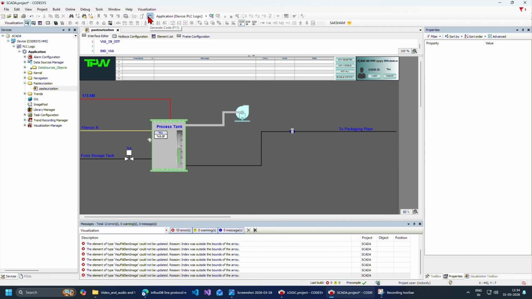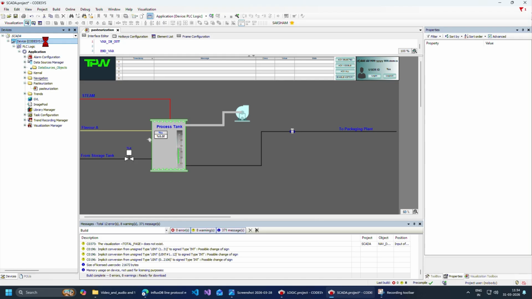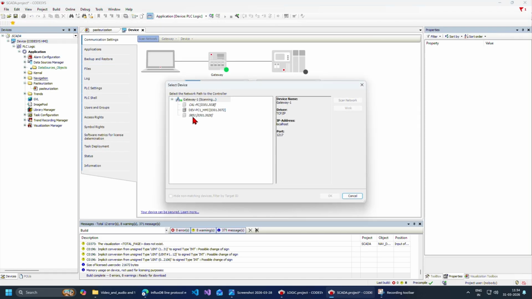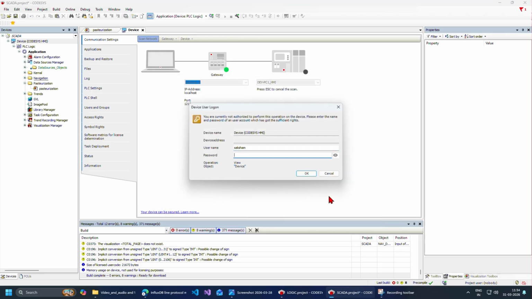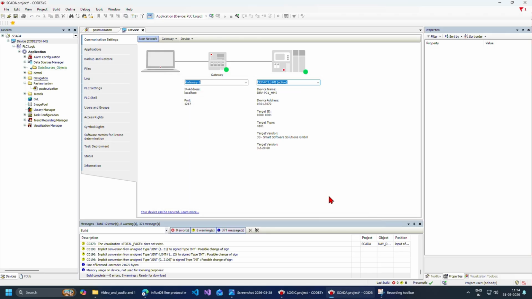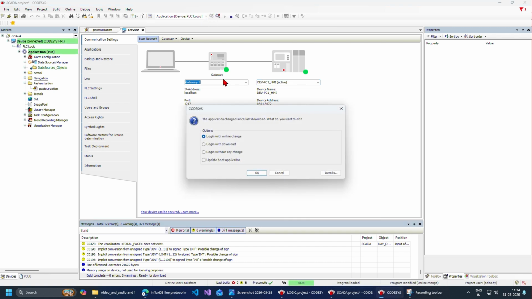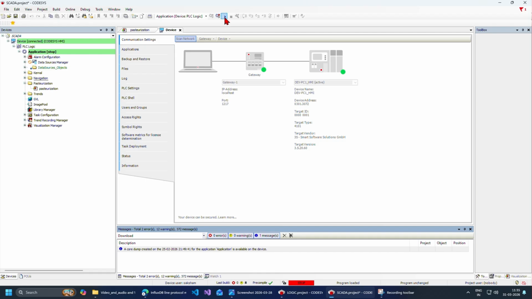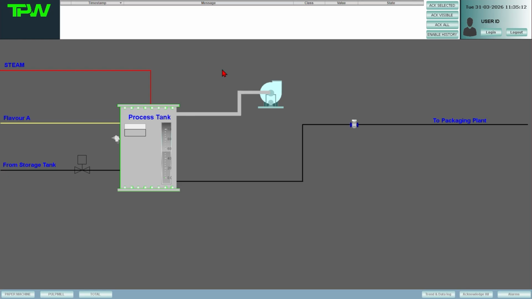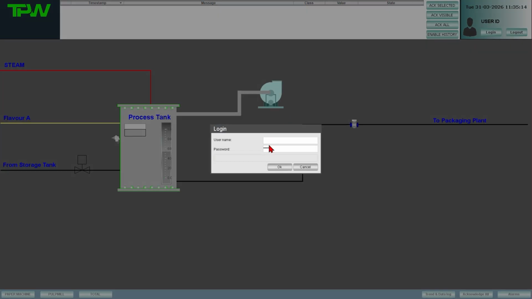As there is no error, click on the device Codesys HMI in the device section. Click on the scan device. Double click on the selected device. Enter the username and password and click OK. Now click on the login icon. Click OK and start the device. Now you can see the visualization in front of you. Click on the login, enter the username ENGG and password ENGG12 and click OK.